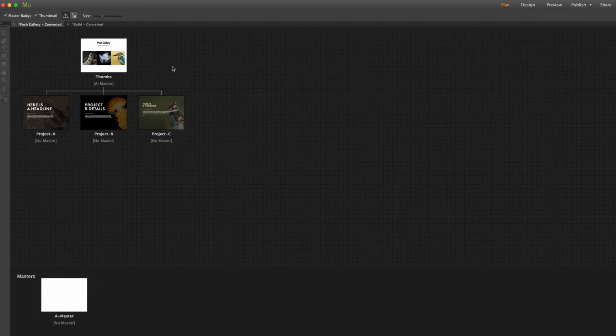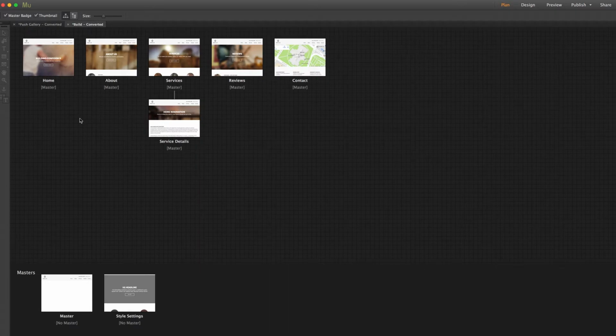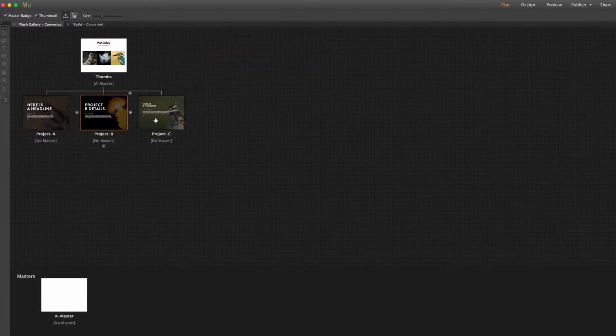Now, of course, you're not limited to using this project file here as your base. Most of you are going to want to incorporate this widget into another pre-existing site, so that's what we're going to do right now. I also have open here in Muse our build theme, completely unchanged, and we're going to incorporate our push gallery into our build theme in just a moment here. But first, let's go back to our push gallery, and let's take a look at the moving parts.